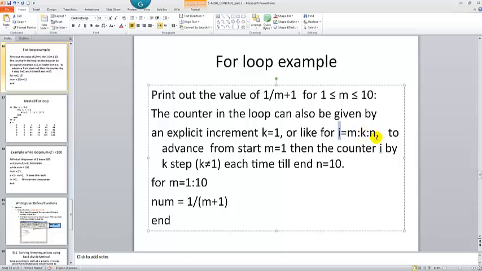This depends on the problem, to advance from start to the k step till we reach the end, which is n. For this specific equation, you can have this solution. For m equal from 1 to n, the number, or the output, equals 1 over m plus 1. If you ask yourself why we don't have the dot operator here, it's because m is a variable, this is not a vector. That's why we don't have to have the dot notation.